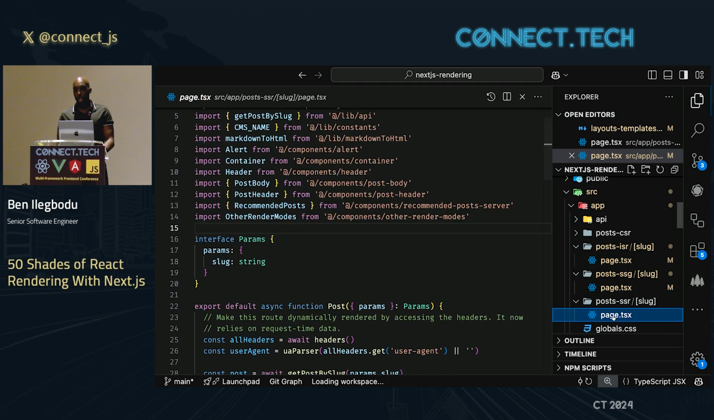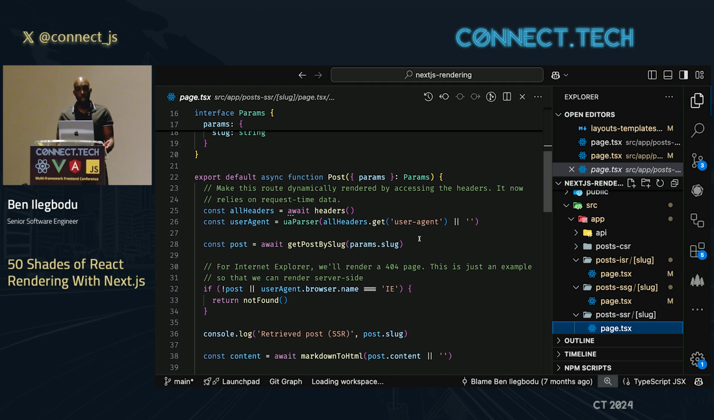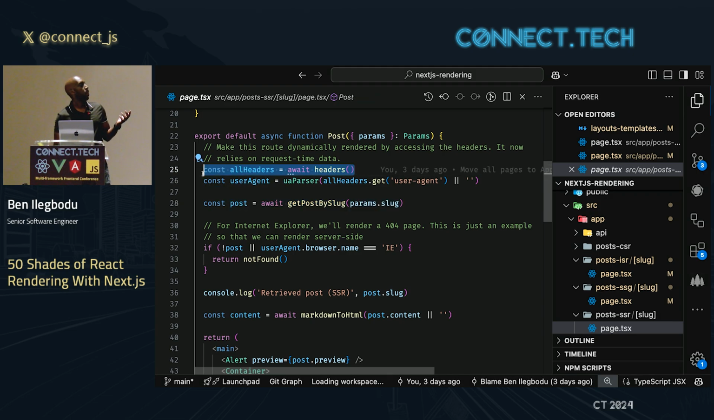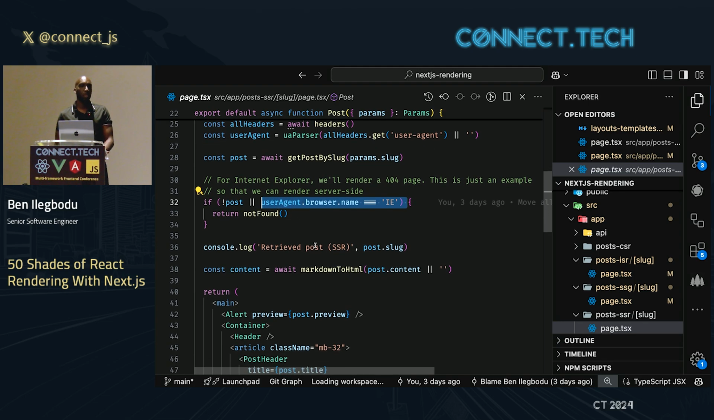And then let's look at the SSR version of it. It's very similar to the version before. I'm still getting the slug from the params that Next gives me, but I was forcing it to be server-side rendered by looking at the headers. And by looking at the headers, it becomes server-side rendered. I don't even think I was using the headers for anything useful. Oh, I was just telling it if it's IE, it's not found, because it shouldn't be. That was just for fun, but that's how I forced it to be server-side rendered.